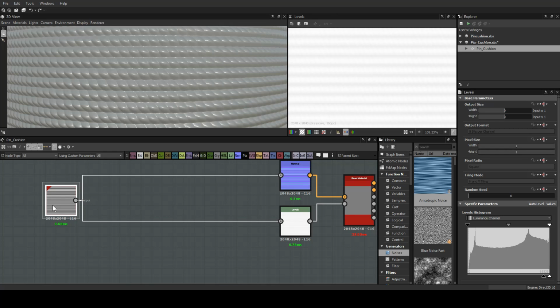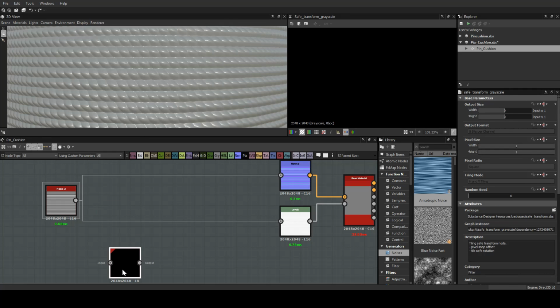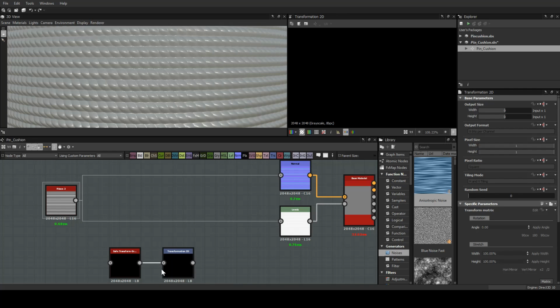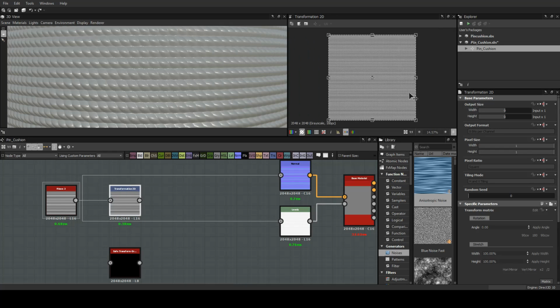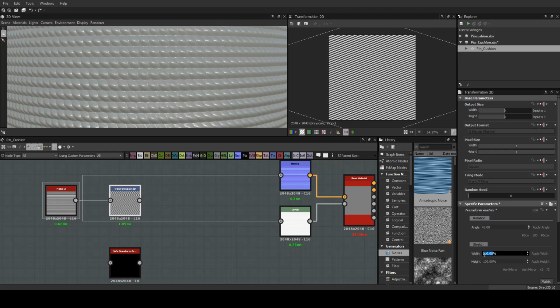I'm going to move this over, and click away from our node so that we don't have anything selected. And I'm just going to create a safe transform grayscale node. Now what this does, if you've ever used a transformation 2D, is essentially the same thing. However, with a transformation 2D, you can really skew your materials. If we take a look, let's say we set this to something like 300.